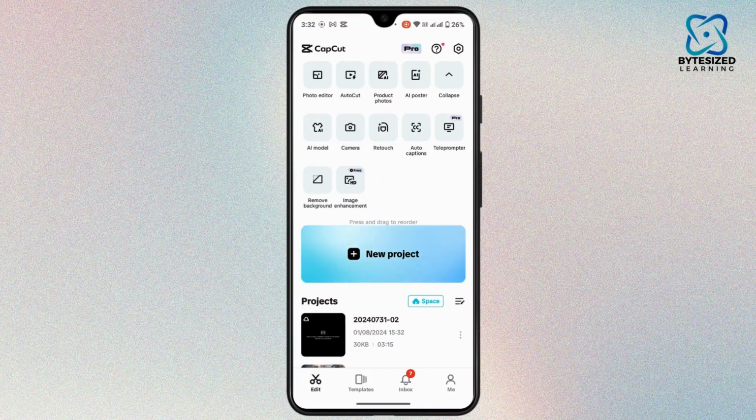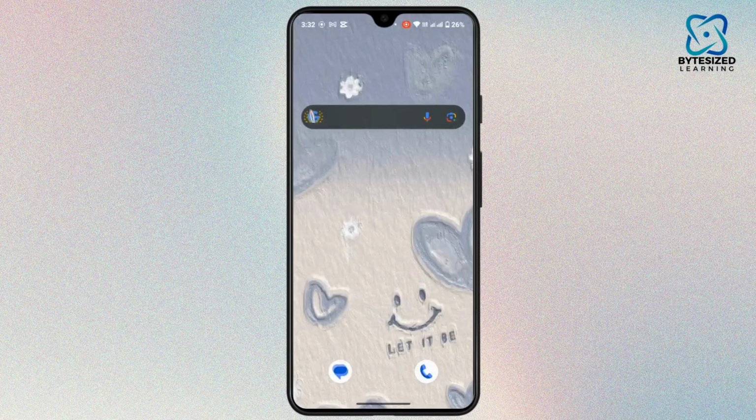So that's how you can access CapCut space on your mobile, and that's all for today's video.